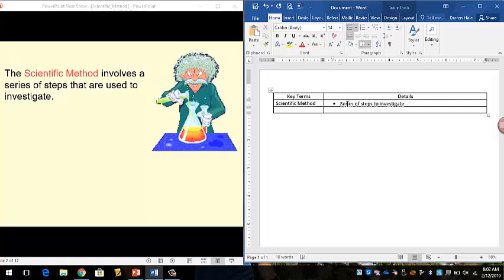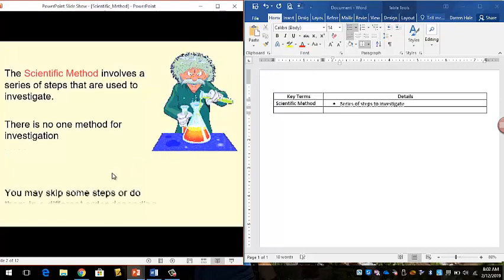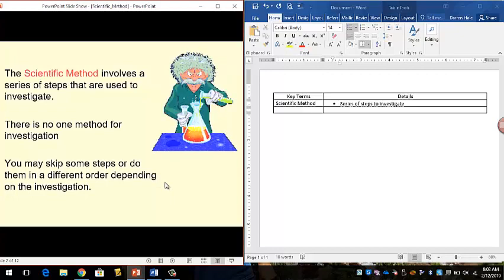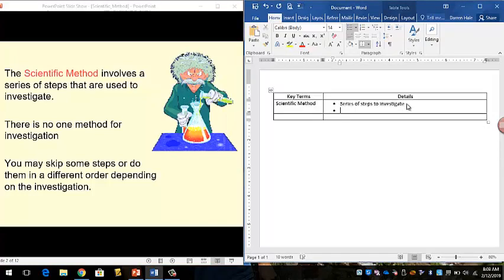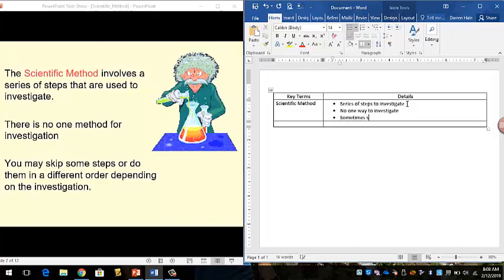And depending on where you went to elementary school or what you've seen before, you may have heard that there are exactly this many steps, the scientific method, and they have to be done in the same order every time. Nah, not really. In fact, there really is no one method for investigation, and sometimes steps are going to have to be skipped or done in a different order, depending on what you're doing. So I'm going to go up over to here. I'm going to hit enter. Give me another bullet point. No one way to investigate. And sometimes steps might be skipped or switched.